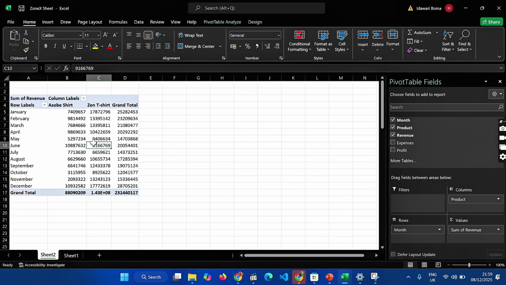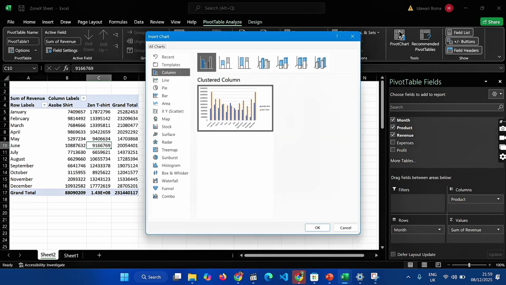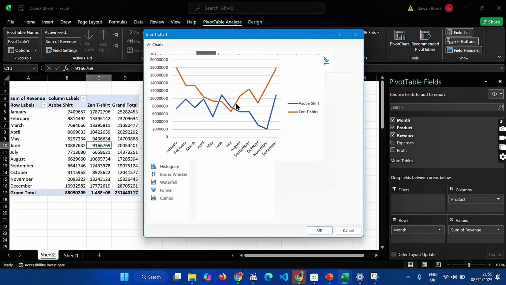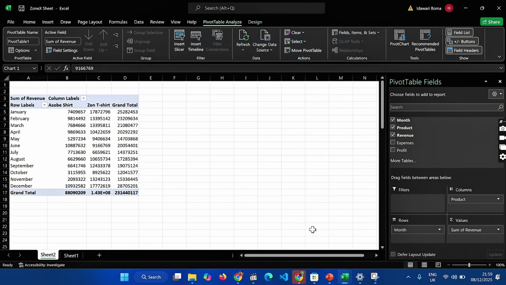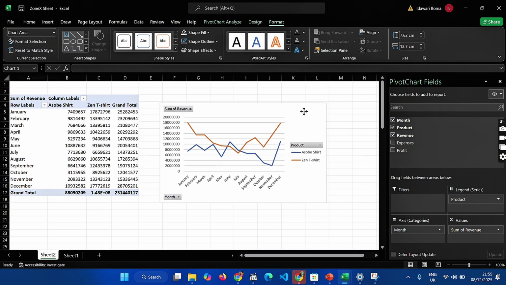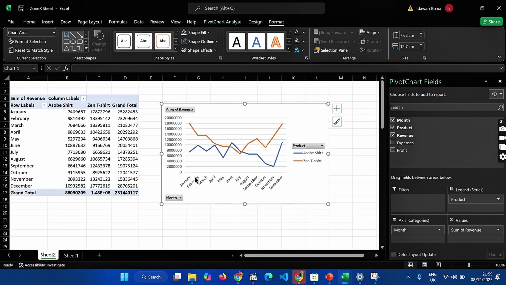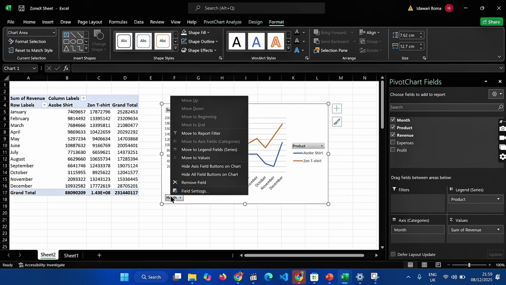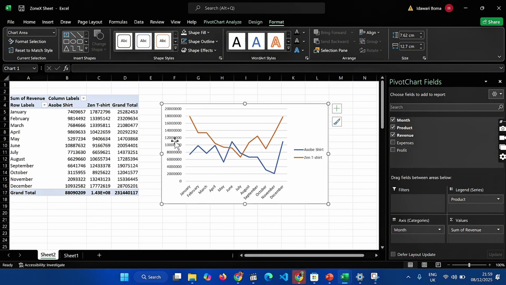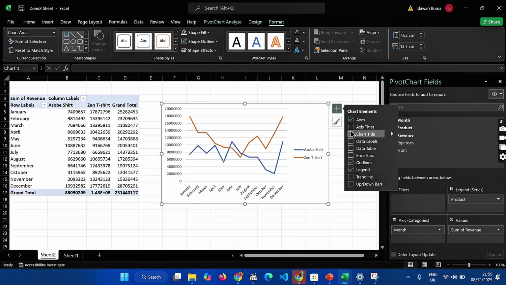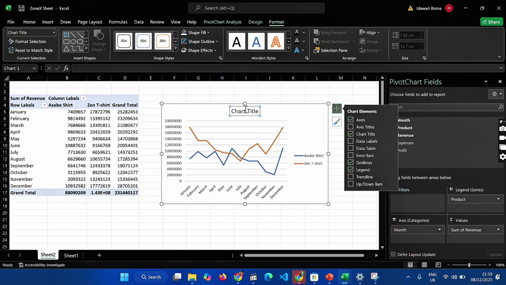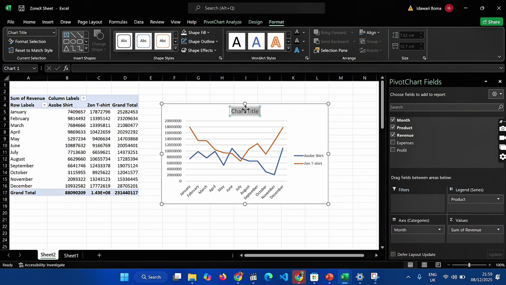So now, for the first one, let's come up with a chart. So for this, I want a line chart. Okay, on the line chart, I'm going to right click here, hide all field buttons. I want chart title, and I want it to be monthly revenue trend for 2024.